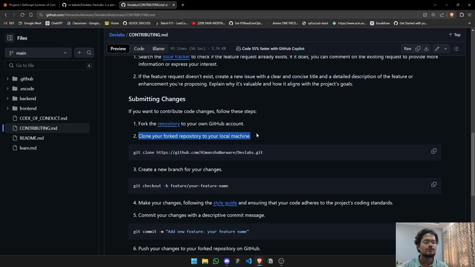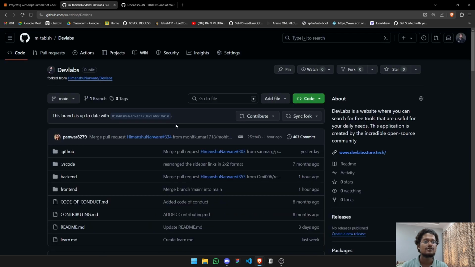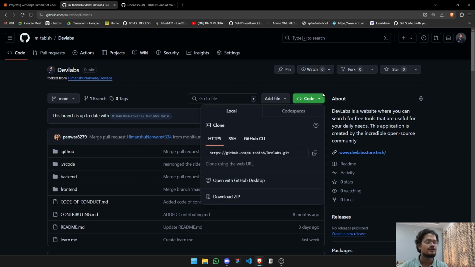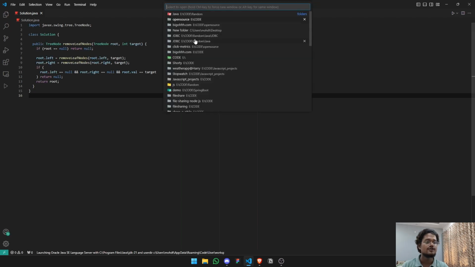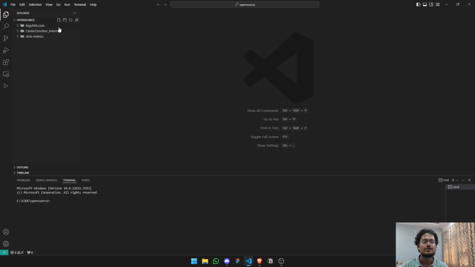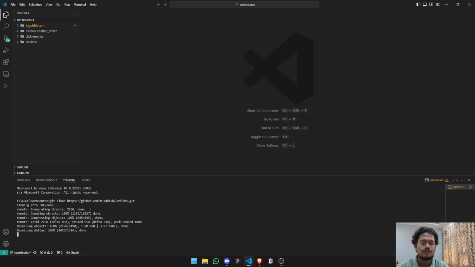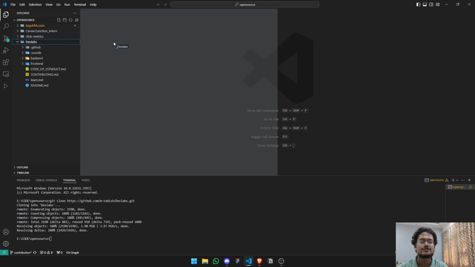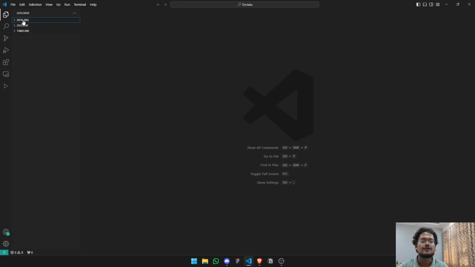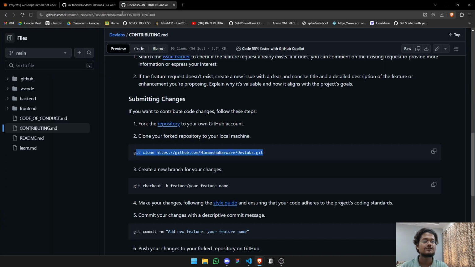Then you have to click on clone. Then you have to clone this repository into your local machine. So how do you do that? You will just copy this link given here under the code button, and open your favorite IDE, and you will go to the location where you want to clone this project, and write git clone and paste the link, and this will bring the project to your local machine. You can see the project is here. So we'll open this in here, and then let us check out the next steps.